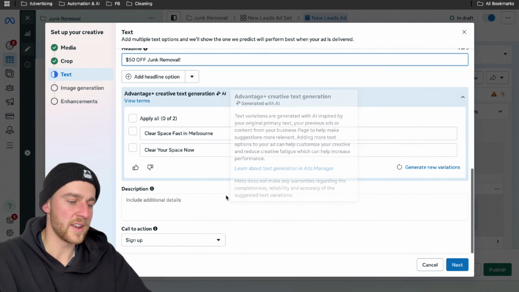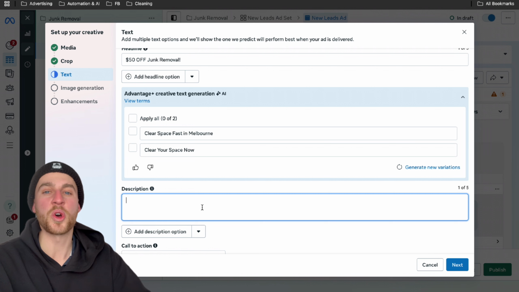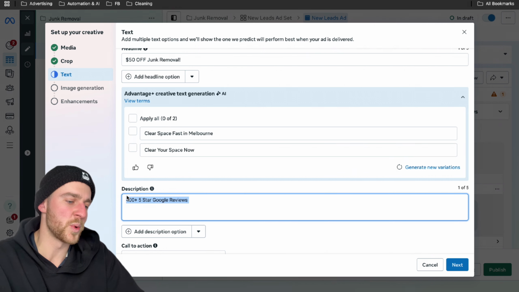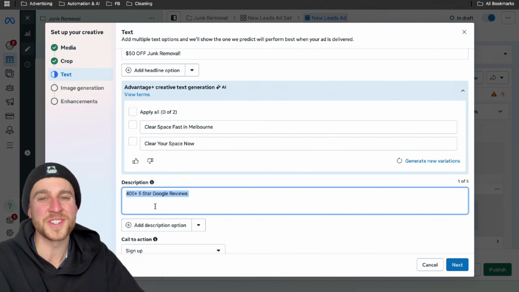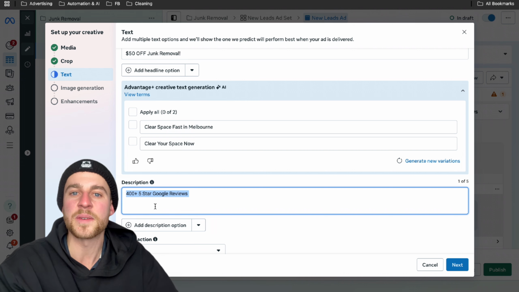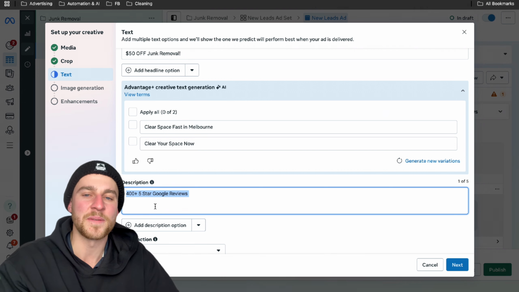So just like that. And then for the description, we want to put in social proof. So just how many reviews you've gotten. So here I just put 400 plus 5-star Google reviews. Look, if you're a complete beginner and have no Google reviews, just say happy customers instead. So if you've got like 20, 30, 50 happy customers, just write in here 50 happy customers.